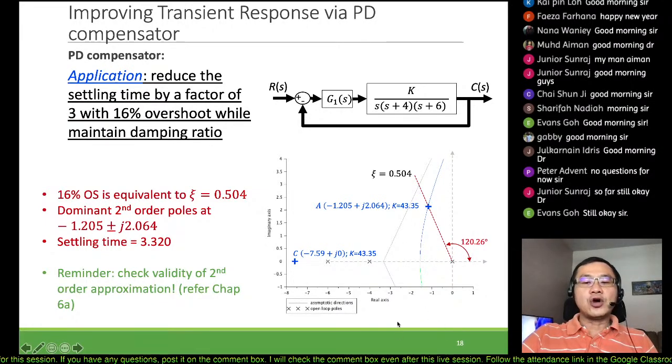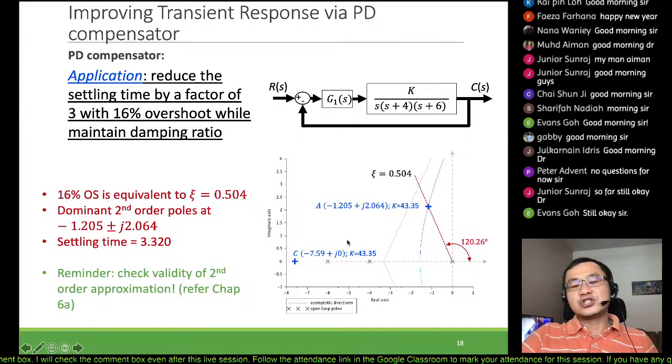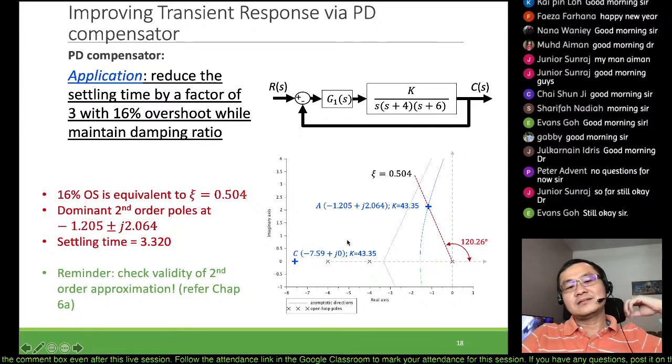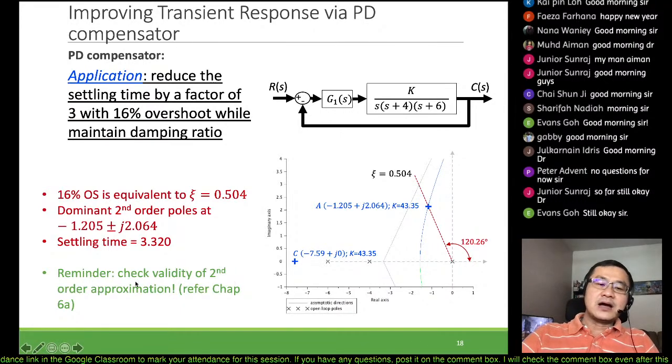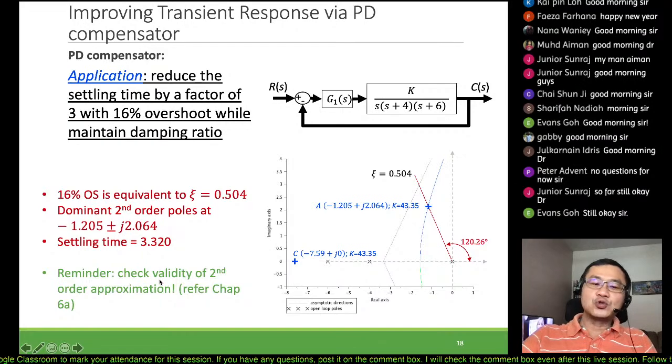So this would be our dominant poles. The third pole, which is the point C itself, we can say is negligible. This is the approximation that you may need to do later on, right? So we will start with this first.